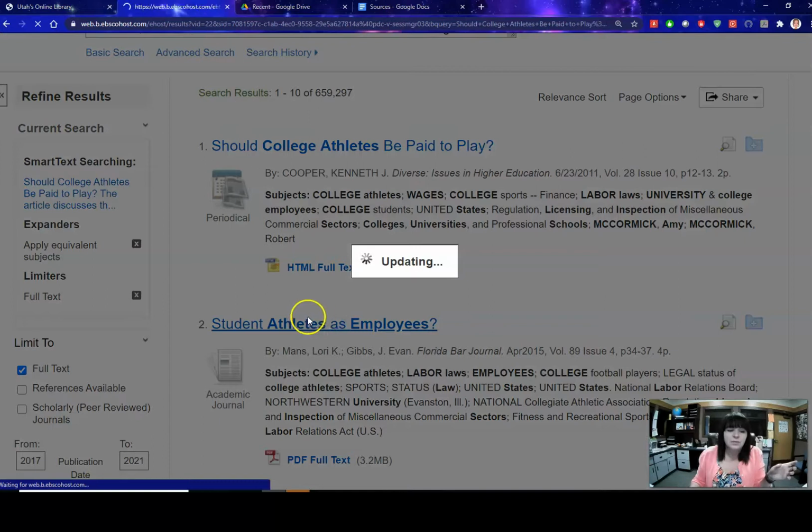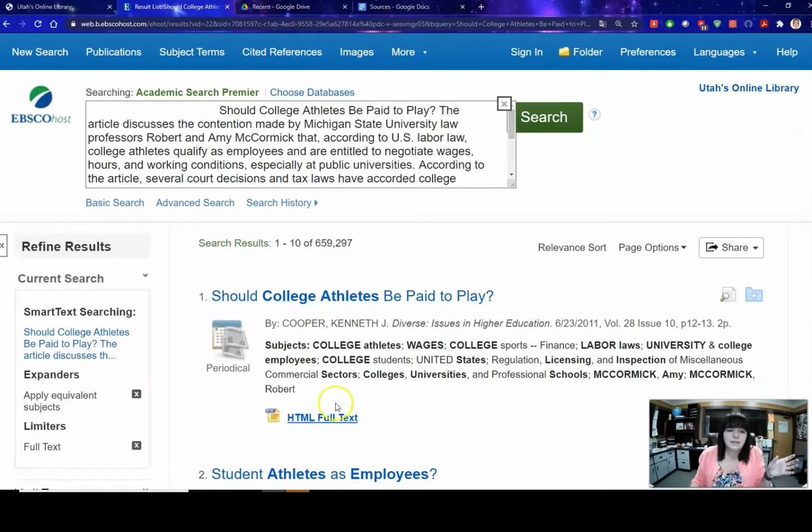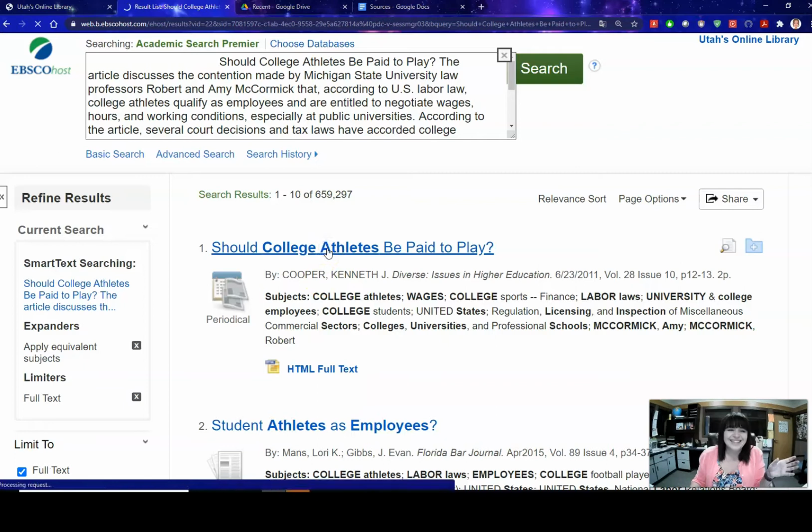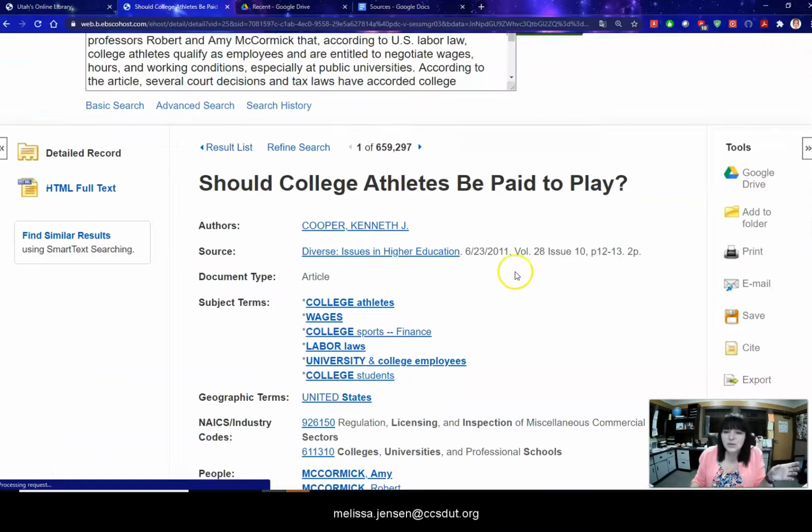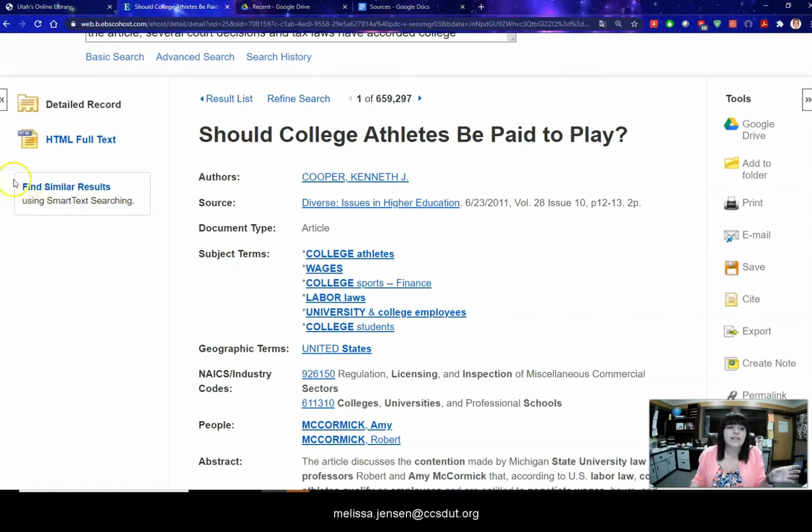Here's my actual article. I'm in it. I've got my tools over here, and then this is the find similar results. Okay, you guys, that is EBSCO.